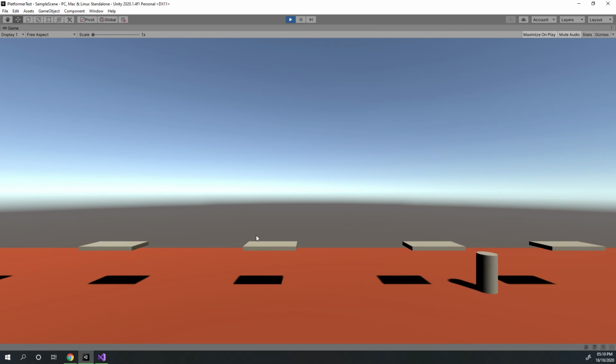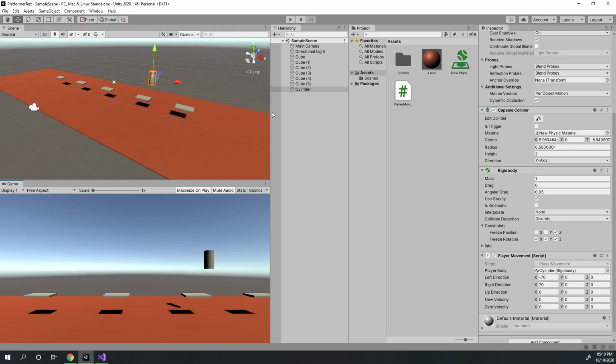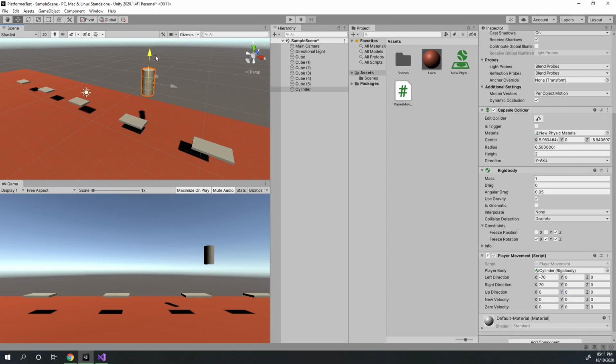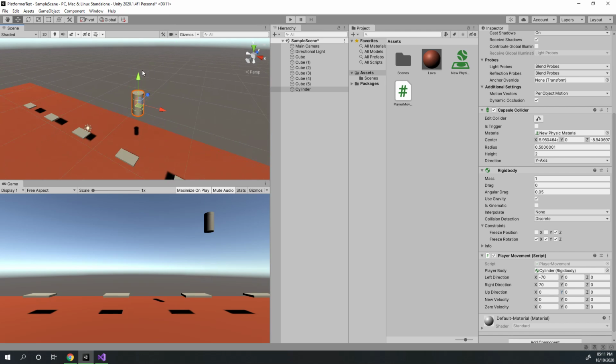So we can move left and right, but we're not jumping. What might we have forgotten to do? Well, we've set our left direction to -70, we've set our right direction to 70, but our up direction is 0, 0, 0, which is no good. We want our up direction to be going up, and we can see that means going up on the y-axis.